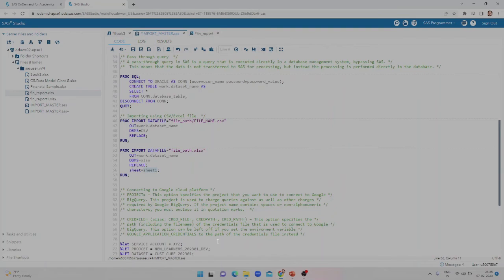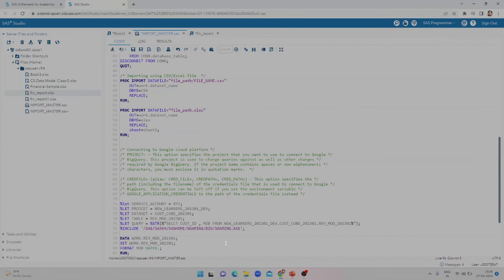So yes, the other one is connecting to Google Cloud Platform, GCP. Before telling you the syntax or showing you how it is connected, I would like to give you a brief on the hierarchical format, how the data is stored in GCP.